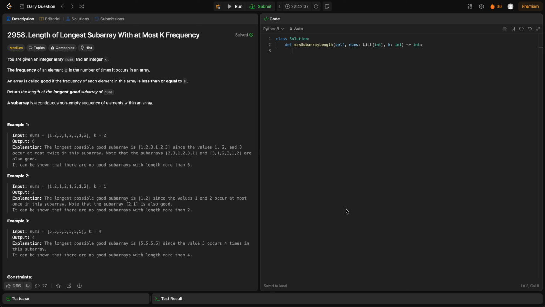Today we're going to be solving the daily for March 27th, 2958, Length of Longest Subarray With at Most K Frequency. And this is my 30th streak. I'm going to be catching up to my old maximum streak of 37 very soon. And it's almost the end of the month, so I'm going to get the monthly badge.